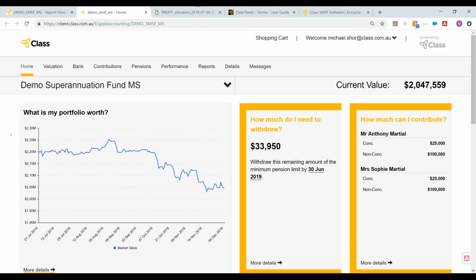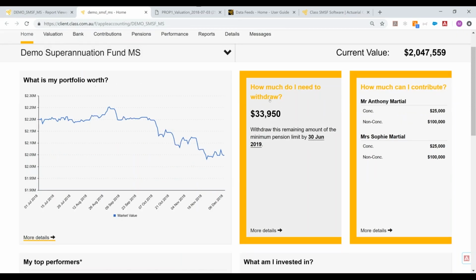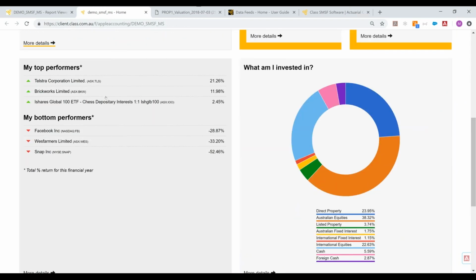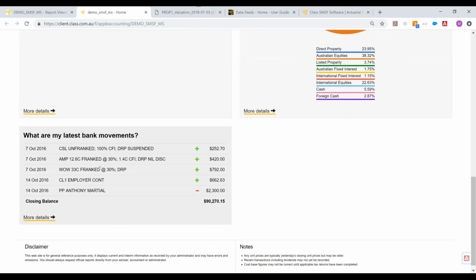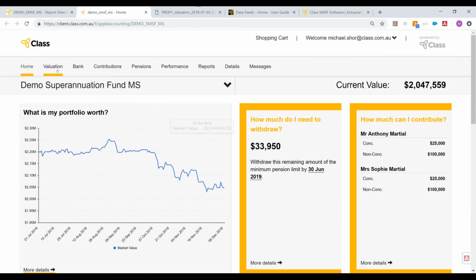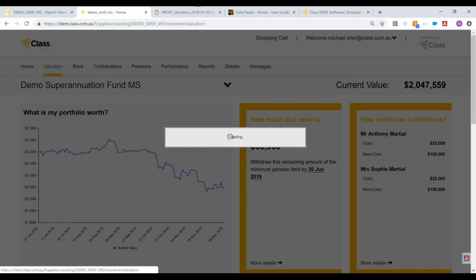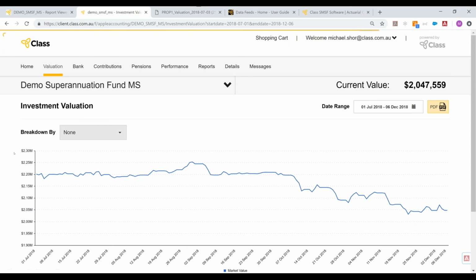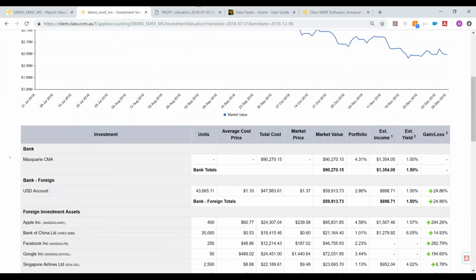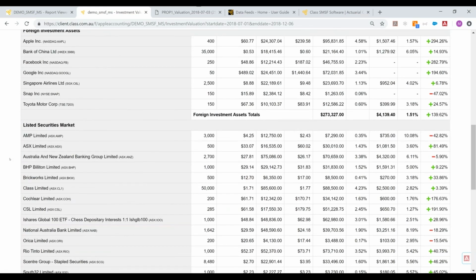So on the homepage, they'll get a little snapshot or a chart of what their portfolio is worth, how much they need to withdraw if they've got pension set up or contribute. They'll see their top performers, bottom performers, their asset allocation, and their last few bank statement transactions. But then clients can go into more detail. So if they hit the valuation link, they'll see a chart up the top, and then a proper breakdown of all of their assets underneath.